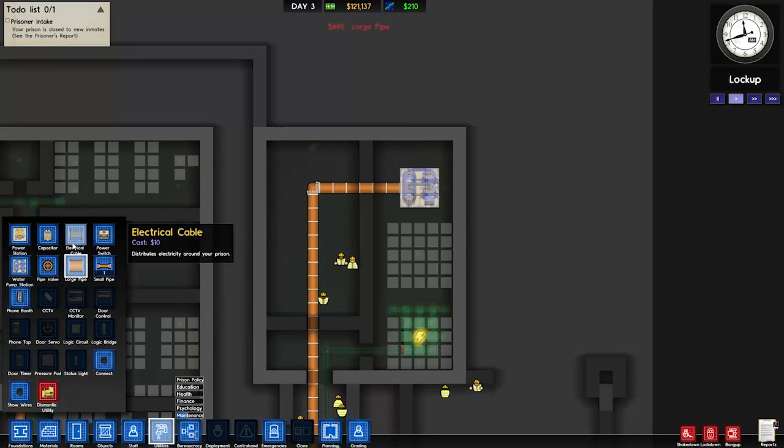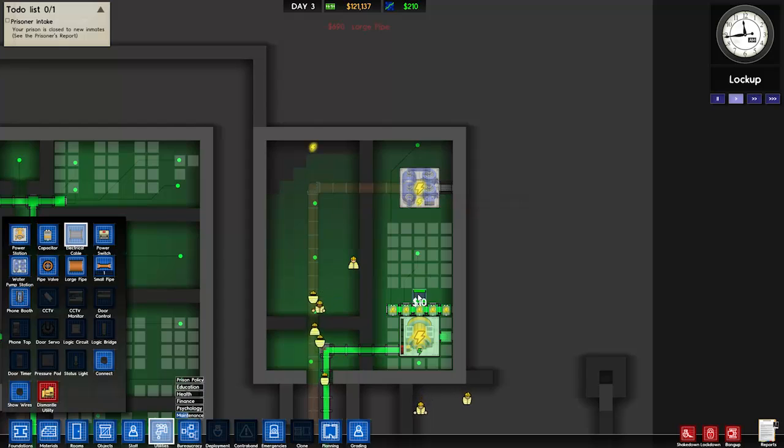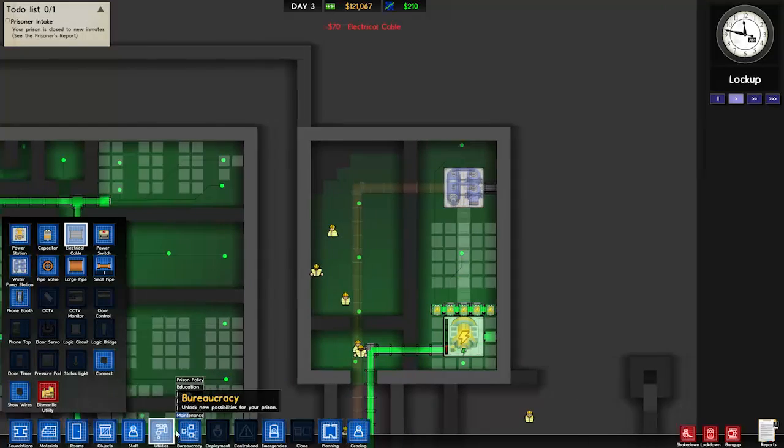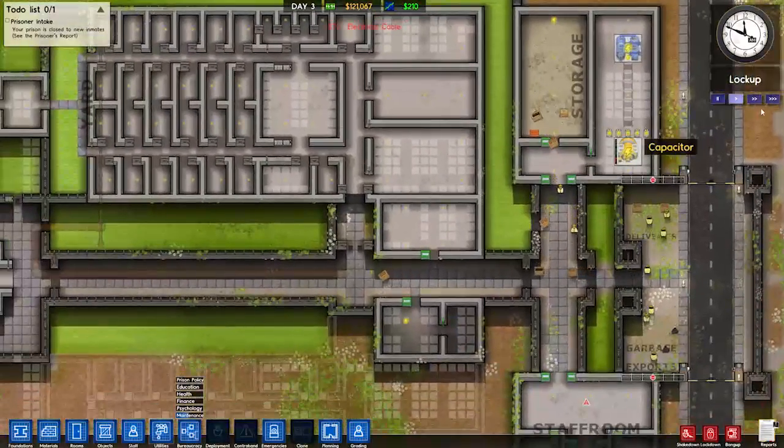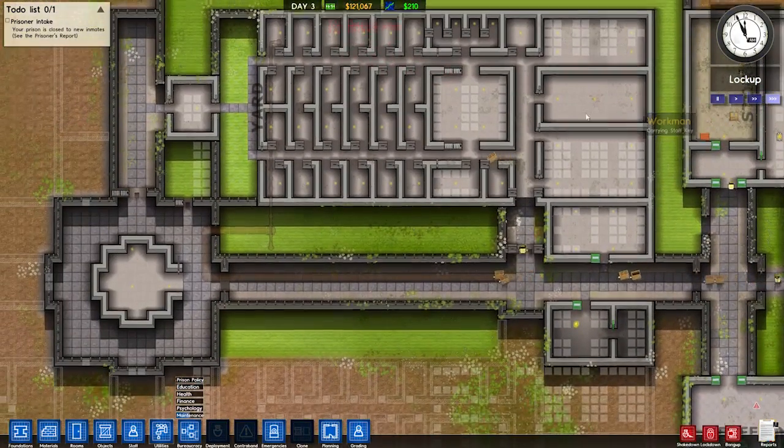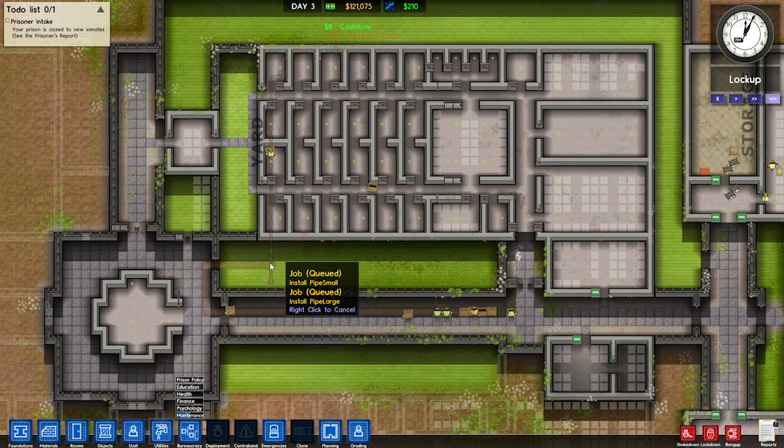I need to probably power the thing as well. That would have been probably the number one thing we should have done. Yeah, we're going to have to go straight through where that power station is going to be. Just remind me to remove those cables when we put in a second power station, because that will not end well. I just want to see if the water can actually flow that far.